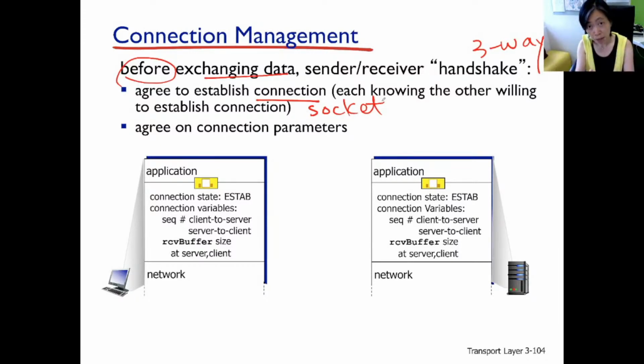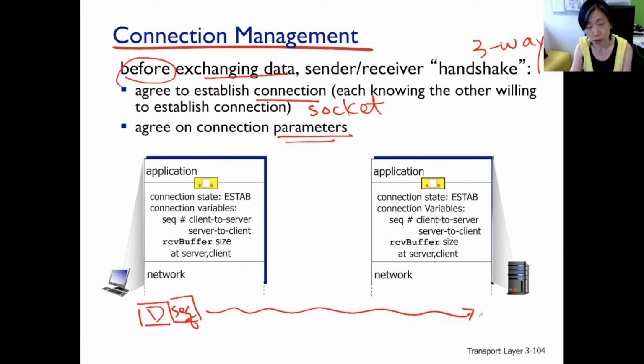So the socket establishment process is also exchanging some number of parameters. Now this is crucial, because later on, when the client over here on the left is trying to send data, in the packet header it needs to carry a sequence number. When that packet arrives at the receiver, which is the server, the server is going to examine the sequence number in the packet header to decide whether to extract the data out and pass it up to the application layer.